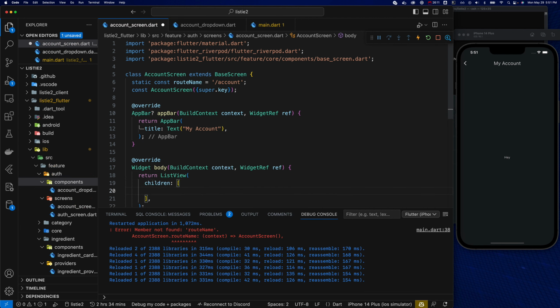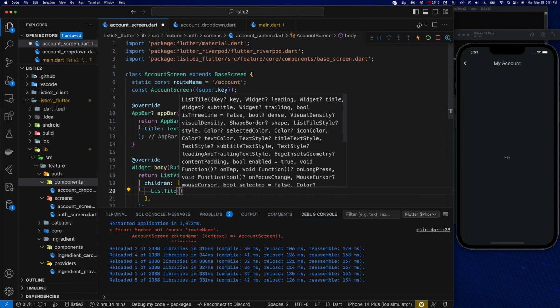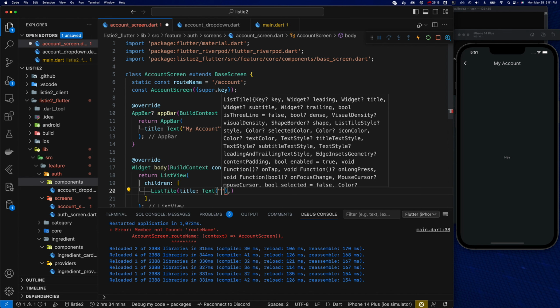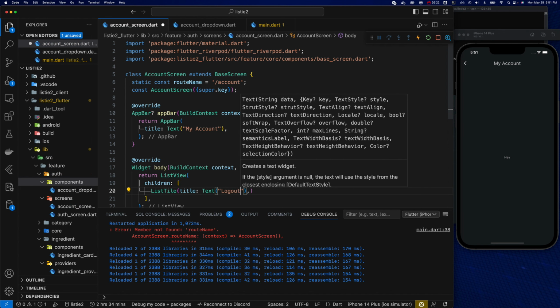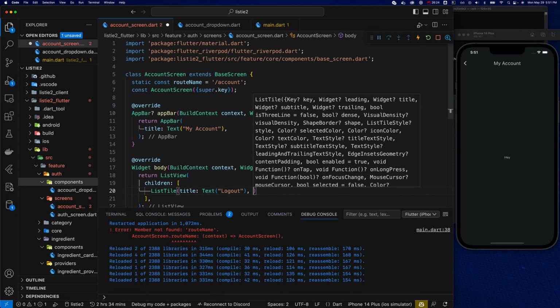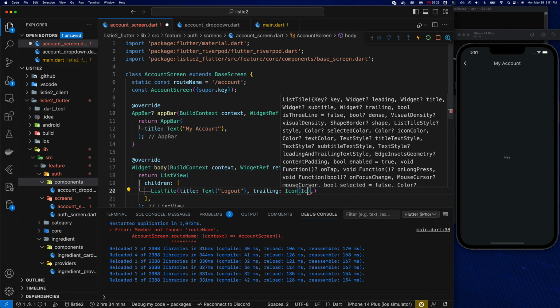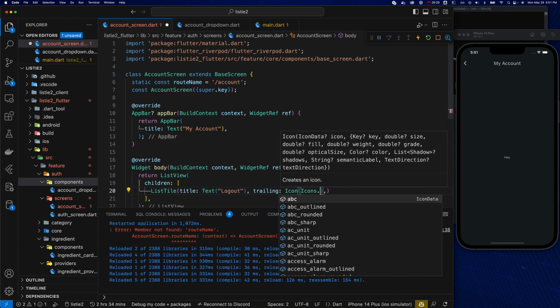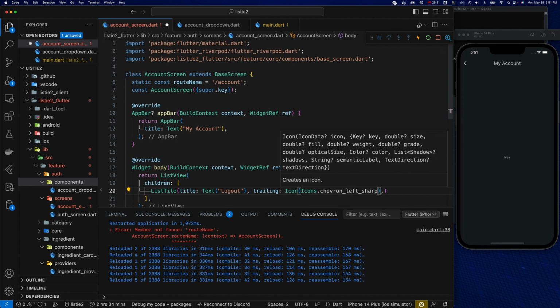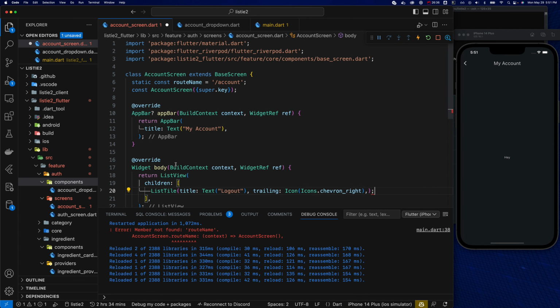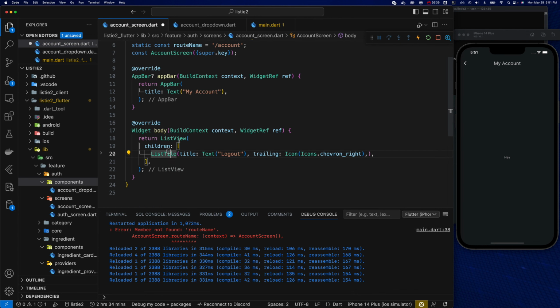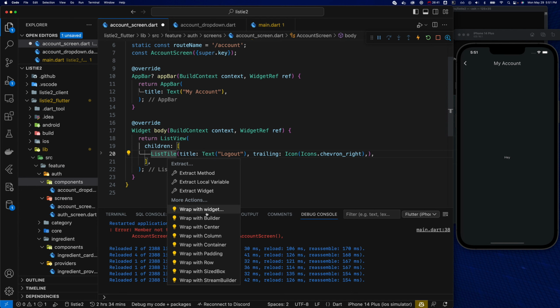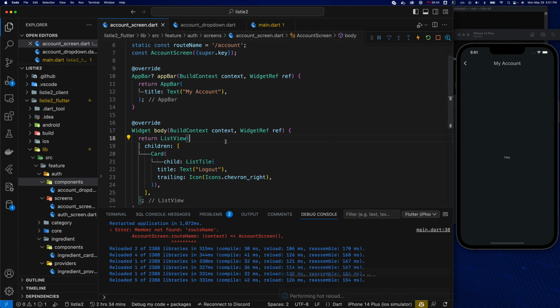Then in here, we'll probably use a ListView for our view, and this won't be a builder because we're not going to work with dynamic data, but we're probably going to have some list tiles in here. One, for instance, title, text, log out maybe. We have a trailing Icons.chevron_right. Misclick there. Oops. And maybe we want to wrap this whole list tile in a pretty Card. So we get this nice little thing here.